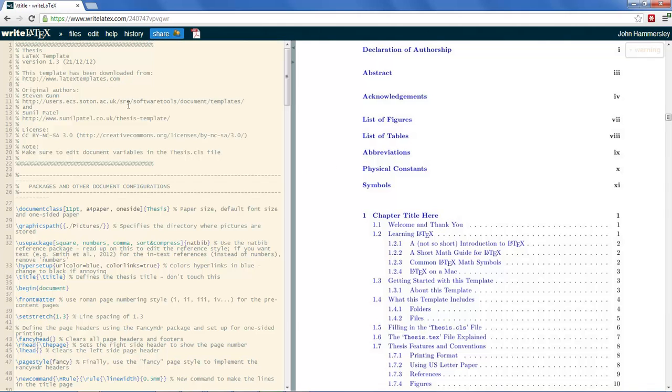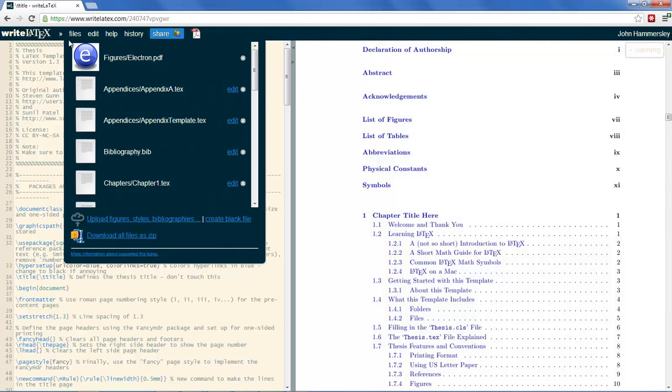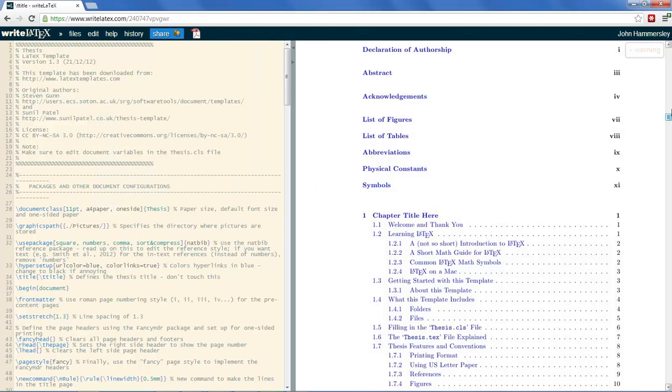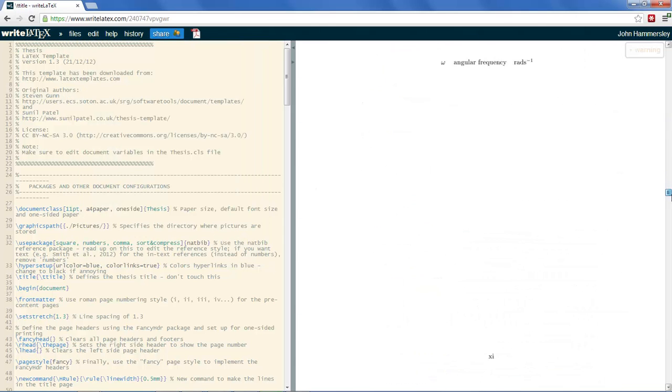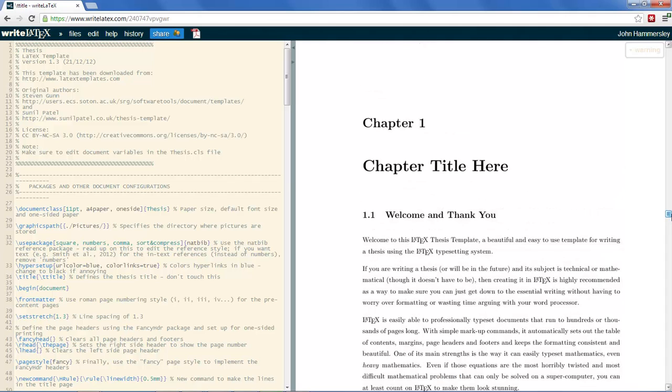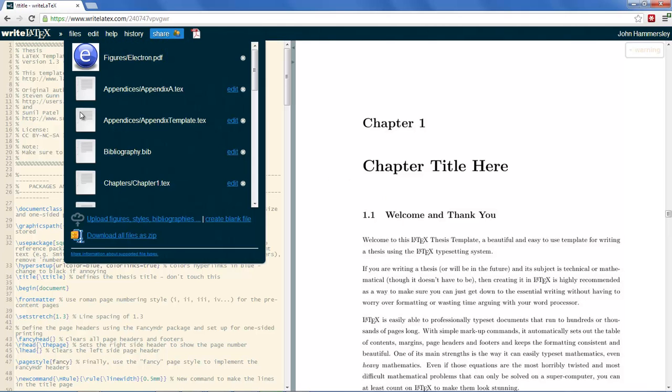If we now go to the files menu in the editor, what we find is that we can edit all of these separate files directly from within writeLaTeX. So, for example, chapter 1 contains some placeholder text to introduce you to LaTeX and to give you some guidelines. Obviously, when writing your thesis, you need to replace this with your own work.